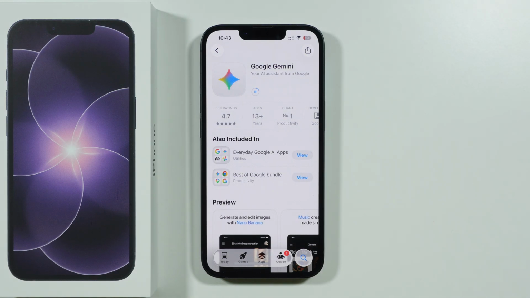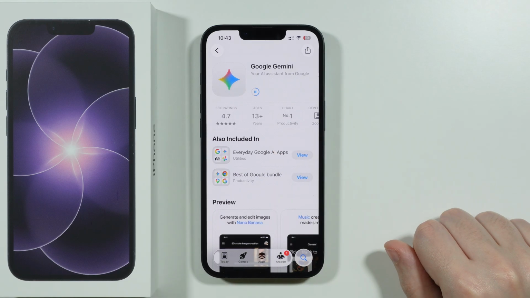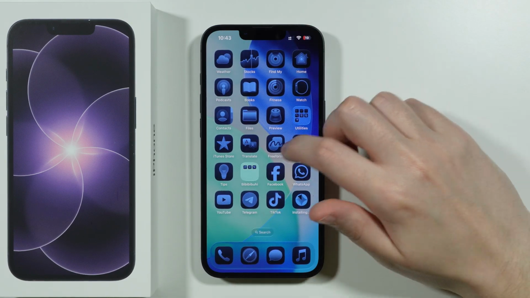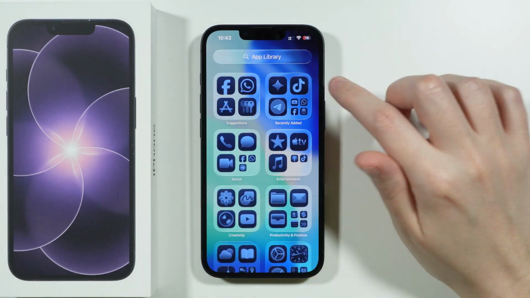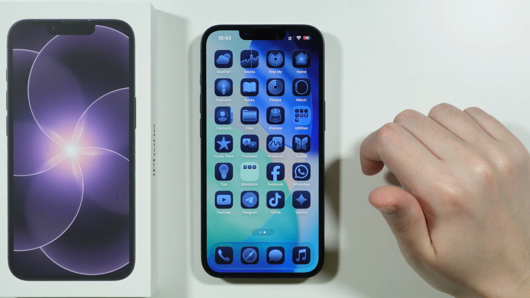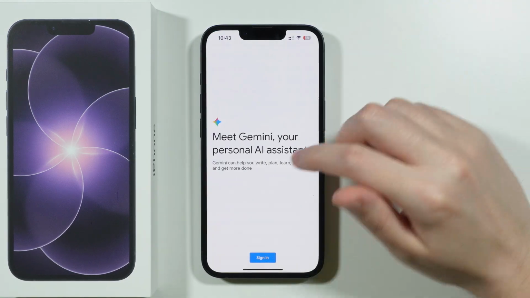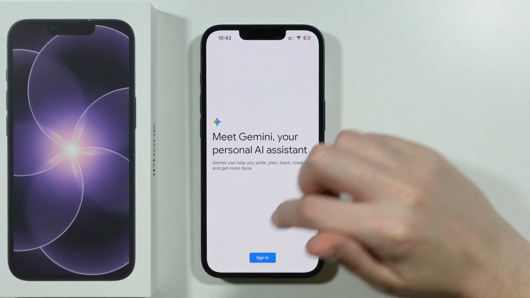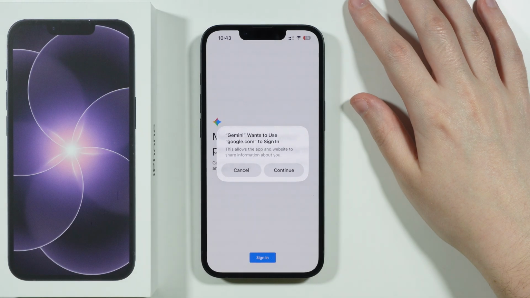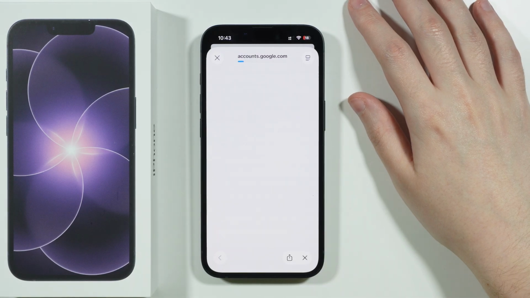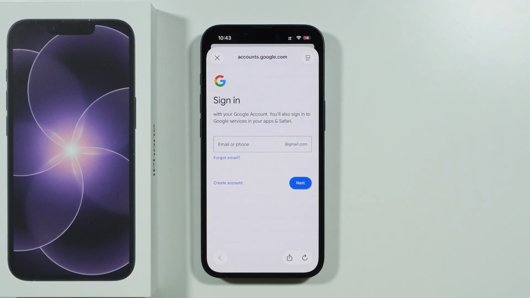And once you get this app, you can open it via the App Store. You can also go to the home screen most likely in order to find it in here, or you can try to find it via the App Library. There we go. Of course, you will need to sign into your Google account in order to be able to use the Gemini app, so be sure to do that.